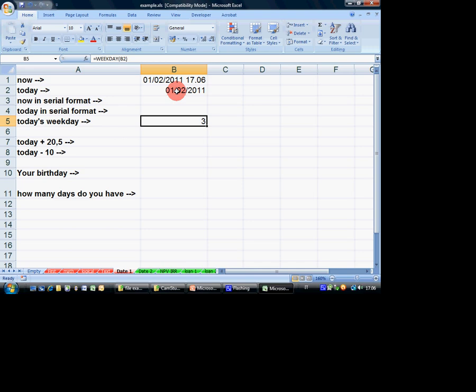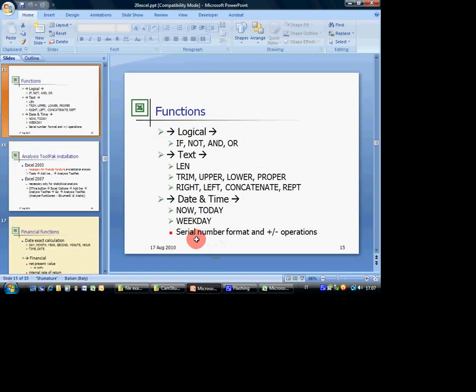Okay. If you don't like the fact that the week starts with Sunday, you want to start it with another way, please check the return types. If you change it, it will start with Monday, for example. Okay. Now let's talk about the date serial number format.